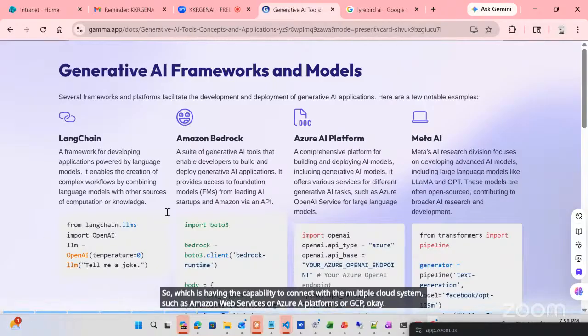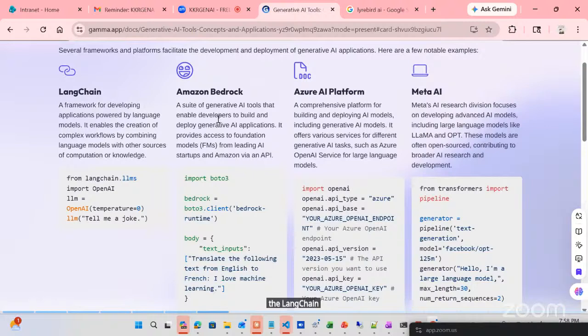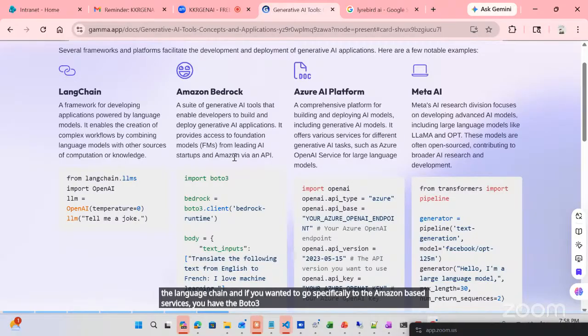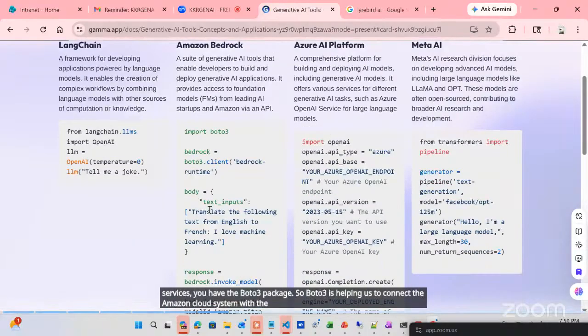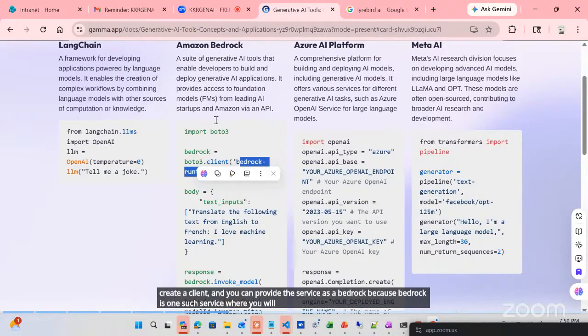Okay, with the LangChain framework we can connect by just passing the APIs simply, and you are able to read all the various LLM models. That's the beauty of LangChain. And if you want to go specifically to the Amazon based services, you have the Boto 3 package. Boto 3 helps us connect to the Amazon cloud system at the programmatic level, where you can simply create a client and provide the service as Bedrock, because Bedrock is one such service where you will have all the foundation models.